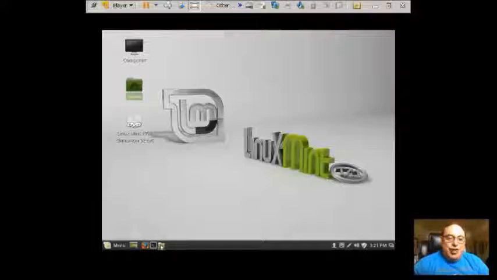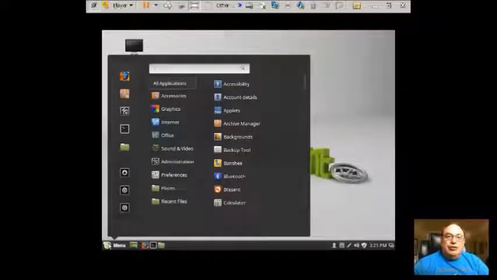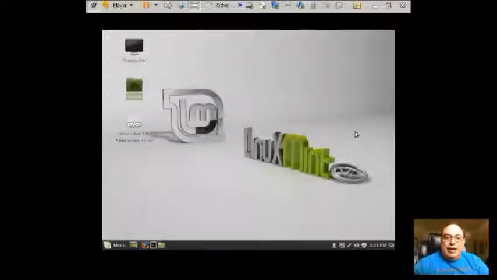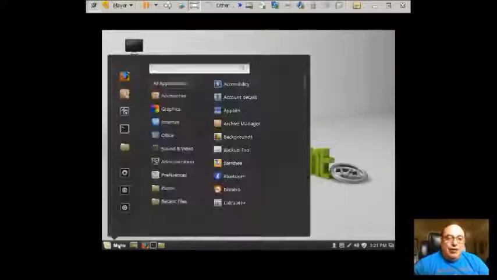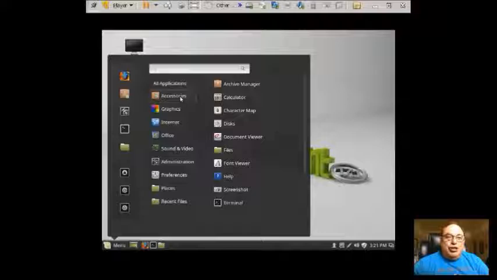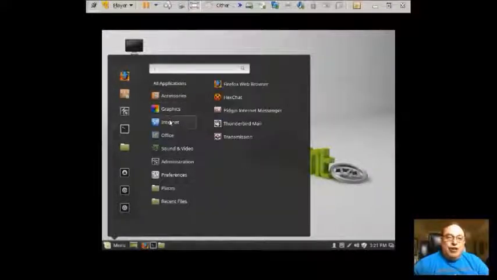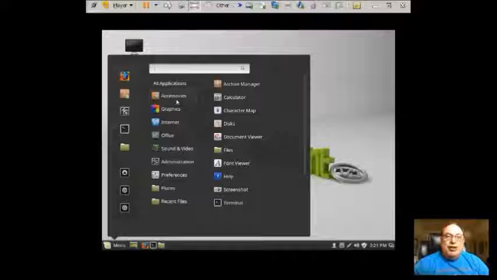Here, this is like your taskbar in Windows. You got your little start menu icons, and as we open stuff, you'll see it appear right down here, just like in Windows. So let's go to the menu. You see how that looks almost exactly like Windows does? We'll do that again. Okay, it's gone. There it is, menu. And you see you could break stuff up by category: accessories, graphics, internet, office, sound and video. And we're going to run through each of these and kind of show you what you get here.